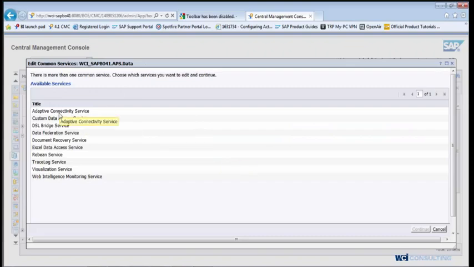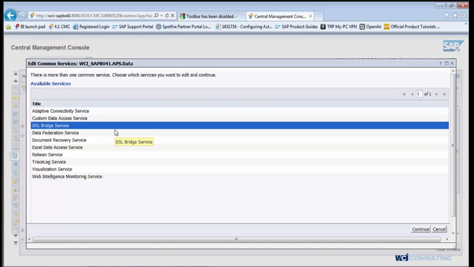Okay, so adaptive connectivity service, DSL bridge, which is really one of the most important services that needs to have a healthy running status. DSL bridge is actually the communication between your WebView reports to the universe, and then eventually to the data source. It uses quite a bit of resources to be able to connect to that, and that's really vital in keeping the DSL bridge healthy. So you can see some of these other services that are involved in the health and longevity of a BusinessObjects environment.